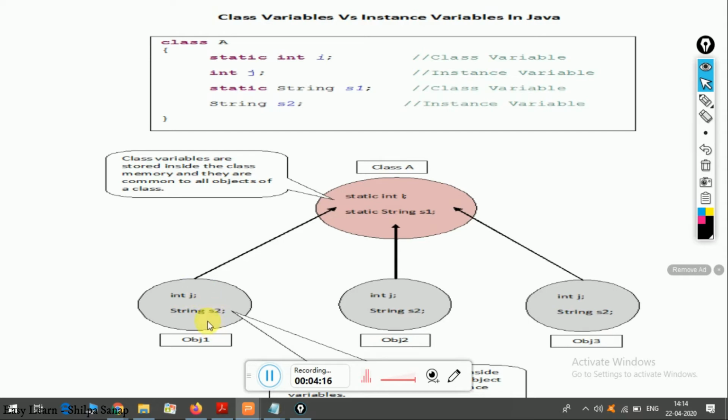So you can see for object 1 we have integer j and string s2, for object 2 also we have integer j and string s2, and for the third object also we have the same. On the other hand, if you have a look at these two class variables, you can see only one copy of the static variables is created and it will be common to all the objects. So all the objects are going to make use of this single copy. So that is the advantage of using static variables.